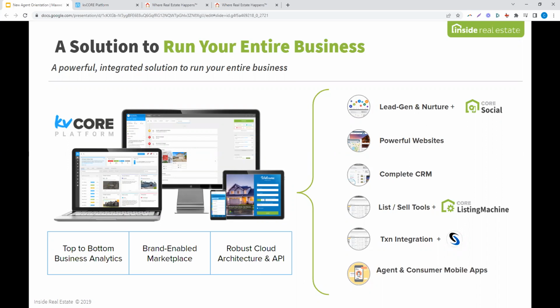So you have the whole package, the whole shebang, as I call it, right? So you've got everything going on in here, and all of these systems work together. So if you generate a new lead through KVCORE or through Core Listing Machine, you can work them down their client journey until they're ready for that presentation that you can do in Core Present, and you can access all of it from one place, which is pretty great.